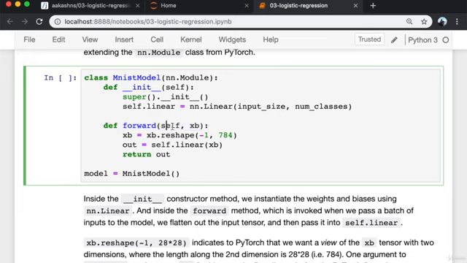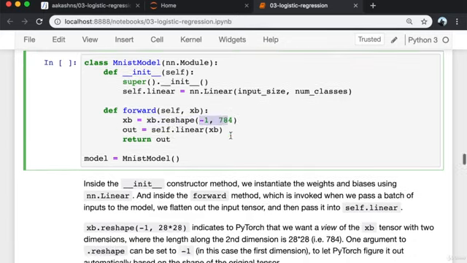So in the forward method, we get a batch of data as an input, and we call xb, which is a batch of data, dot reshape(-1, 784). So xb.reshape(-1, 784) indicates to PyTorch that we want a view of the xb tensor with 2 dimensions, where the length along the second dimension is 28 by 28 or 784. And one of the arguments to reshape can be set to -1. In this case, we are setting the first dimension, and to let PyTorch figure it out automatically based on the shape of the original tensor.